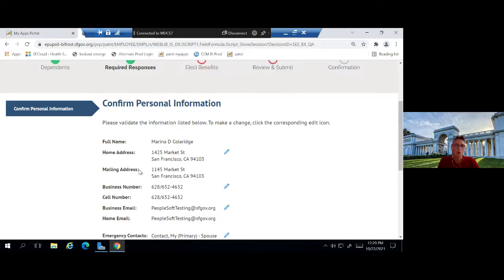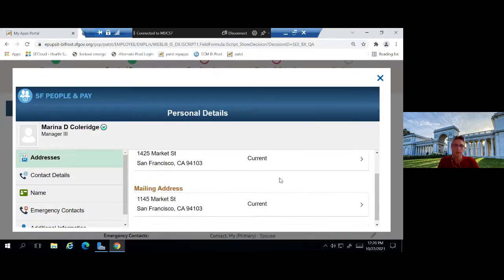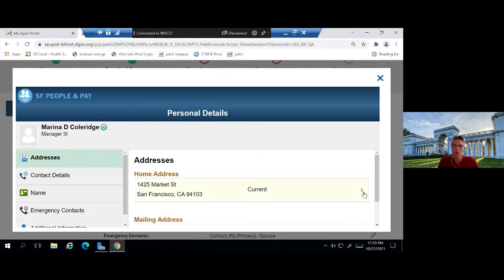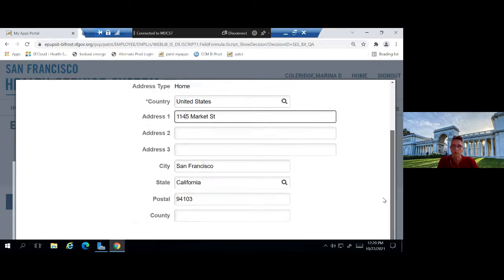And if any of this is wrong, you can just click the pencil icon and you can go in and make the necessary changes. I will say that, and so here you see me doing that, and I see actually my home address has an error. If you work for the San Francisco Unified School District or the Community College District, you cannot come in here and make changes.